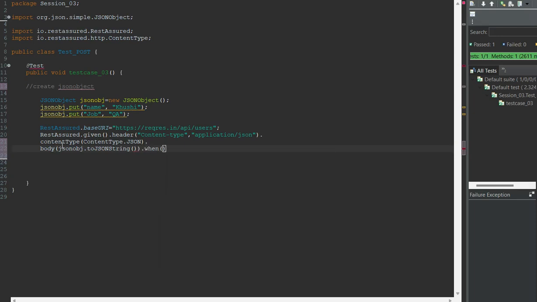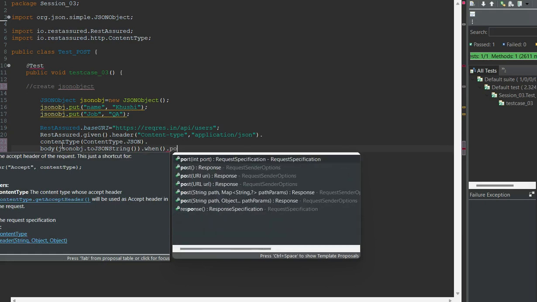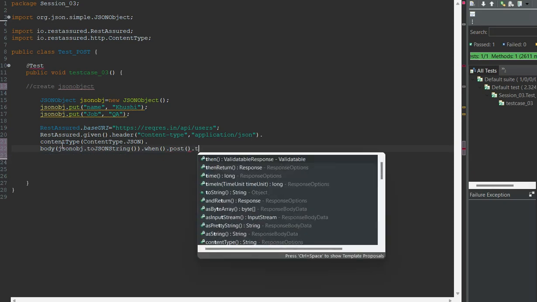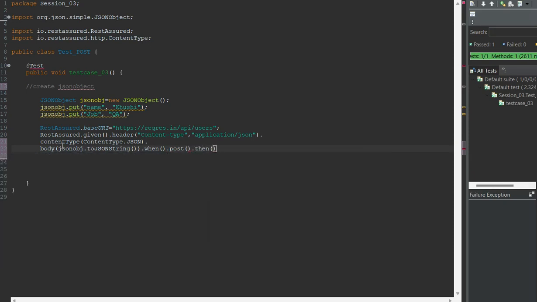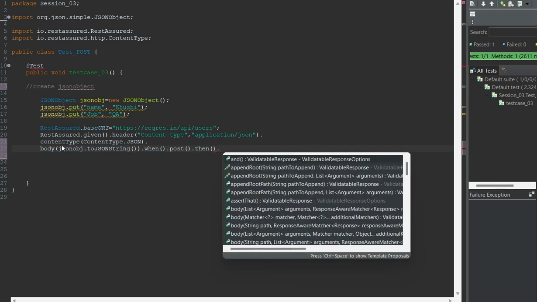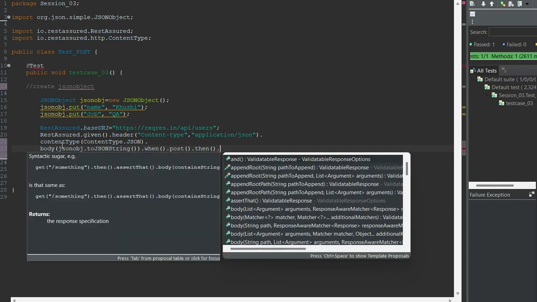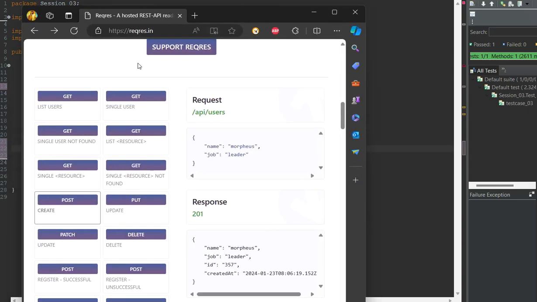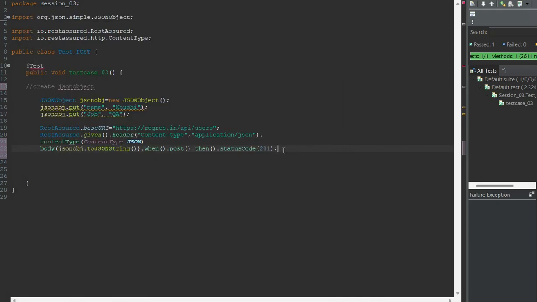So when dot post. We have to send a post request, so we are writing post here. Then in the then we get a result, and the result means we have to validate the status code. Status code should be 201, because in the response body the status code will be 201.